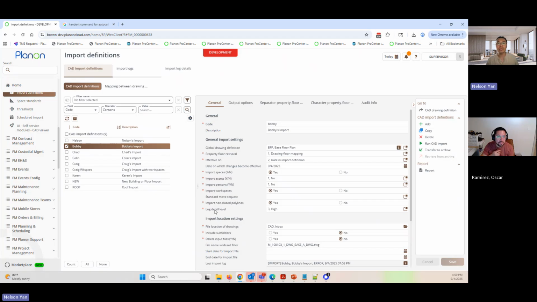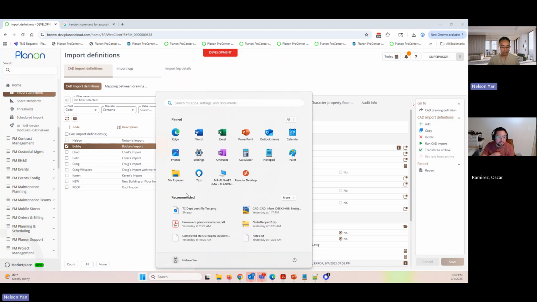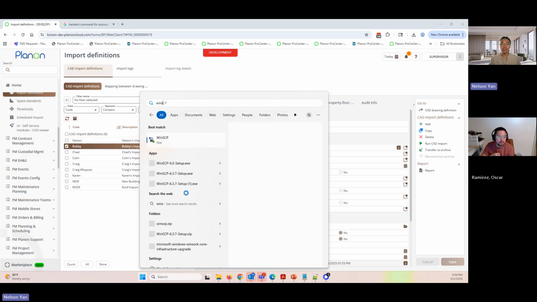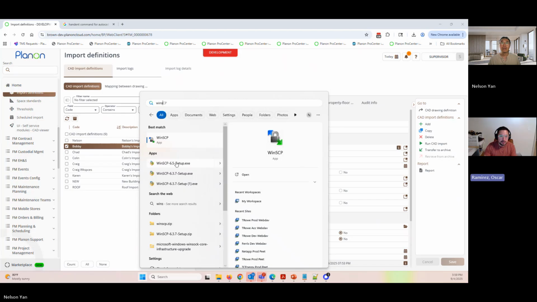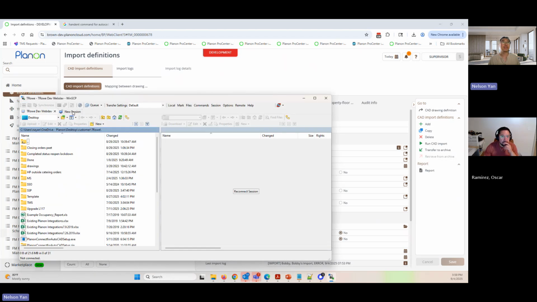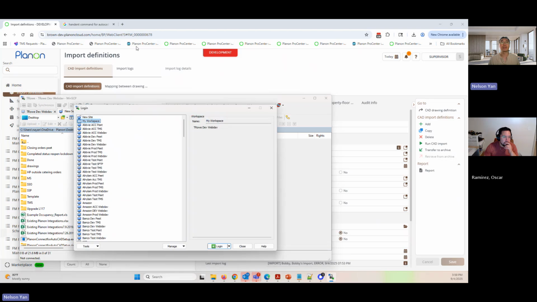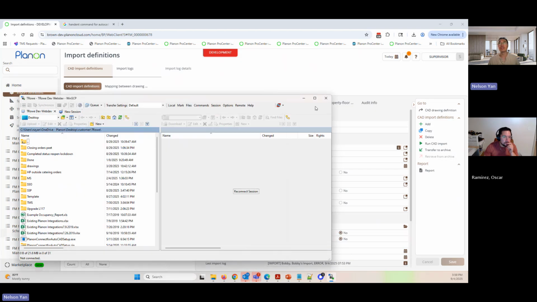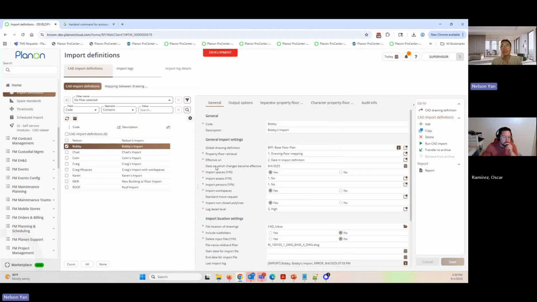To upload the floor plan, I don't know if Colin set you up with WinSCP. I do have it here, actually. Okay, great. So this is how we upload floor plans. Through WinSCP, you can create a connection to the cloud environment that Planon is hosted on. For Brown, I don't have you guys listed here. I think Colin or Stephanie might have the credentials to do WinSCP for you, if you don't have credentials already.